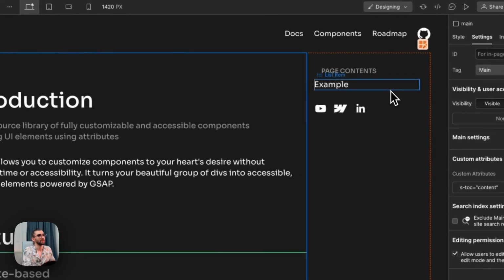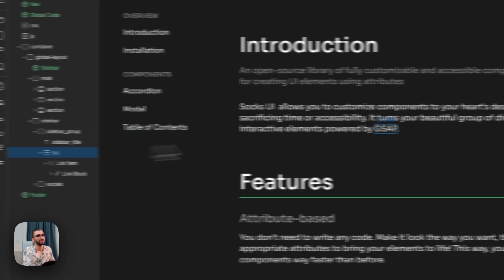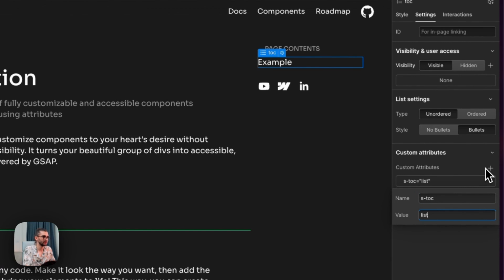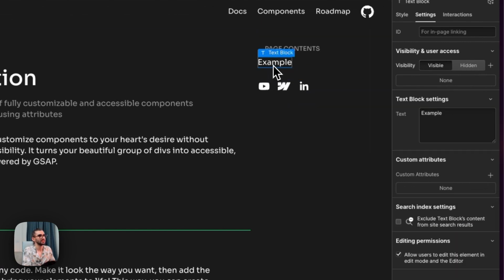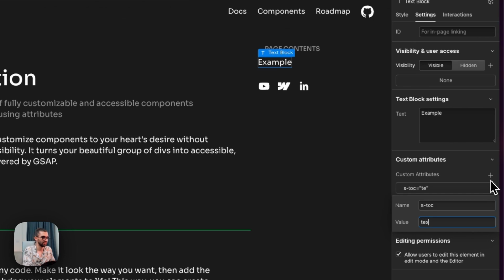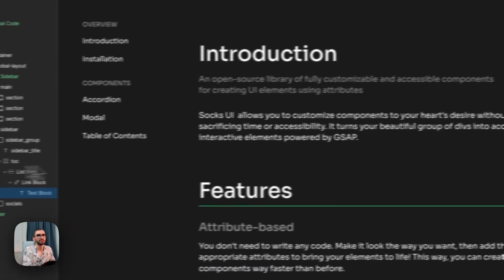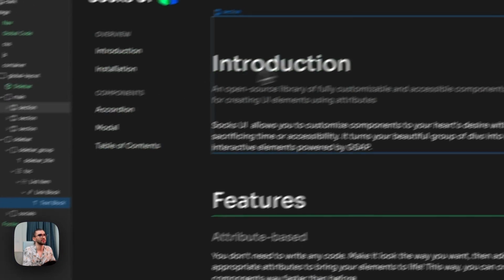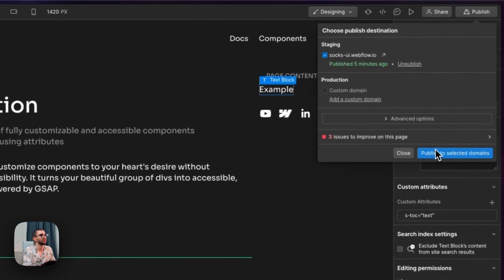And then we're gonna go to our list and add STOC equals list. And then the text is the text inside the link where it will be replaced. So it will be text. Do we need anything else? It doesn't seem like it. So now we can publish.